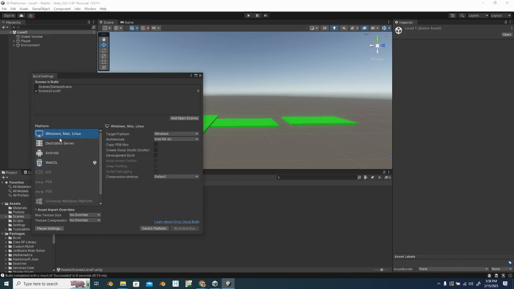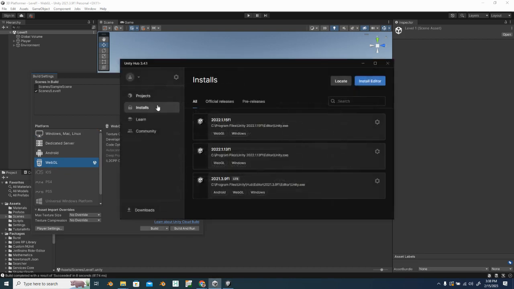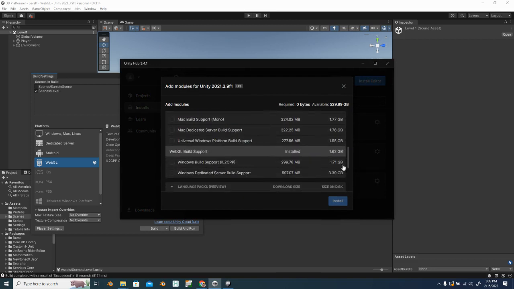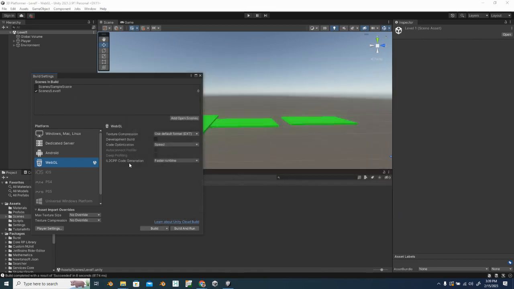If you already have Windows enabled, then you'll have to switch platform to get it to be set up for WebGL. If you don't have WebGL installed, you'll need to go to Hub, Installs, choose the version of Unity that you want this to work from. It should be the one that your game is built on. Add modules. And then you want to check the box beside WebGL. Okay? So once that gets all installed, come back here. You should be able to switch into WebGL.